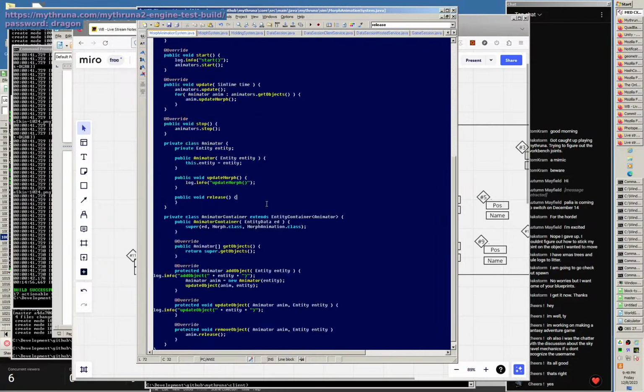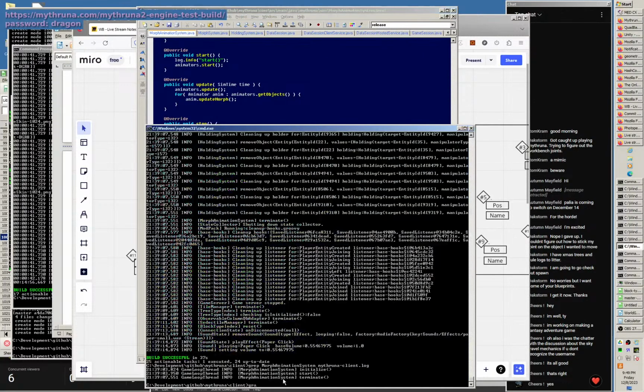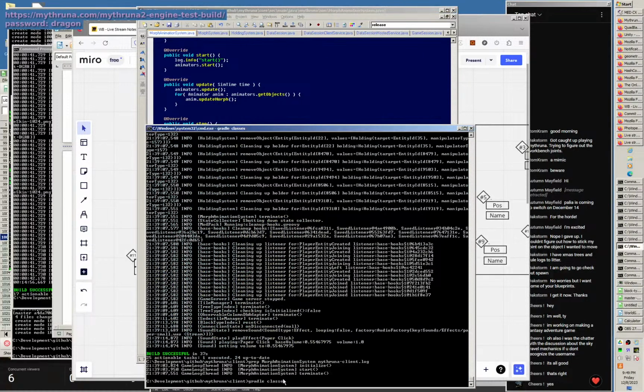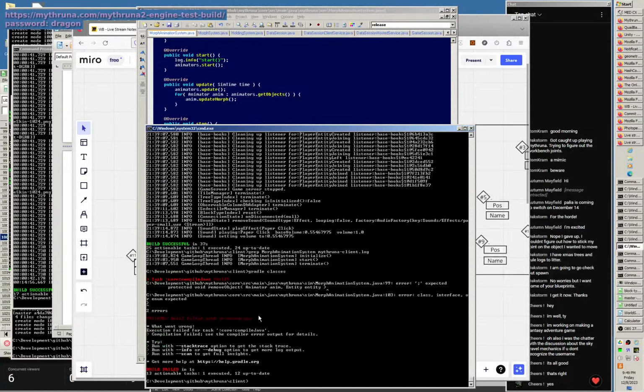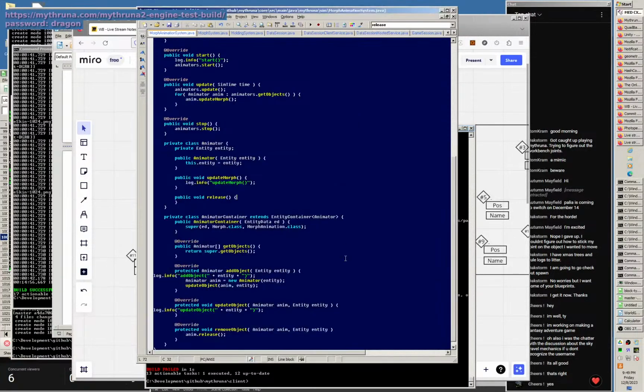Okay, so all of this is hooked up. Let's make sure it compiles. Now it's not going to do anything because nothing is initiating the animation. That's what I'll do next.